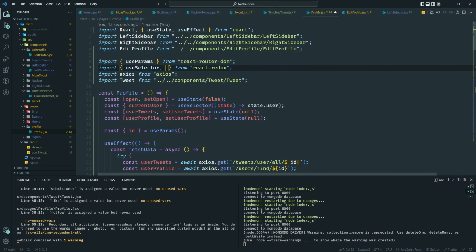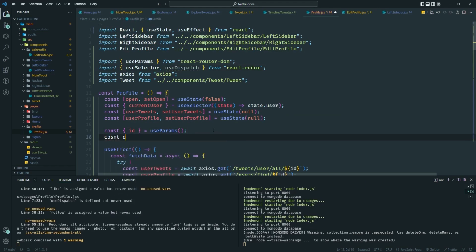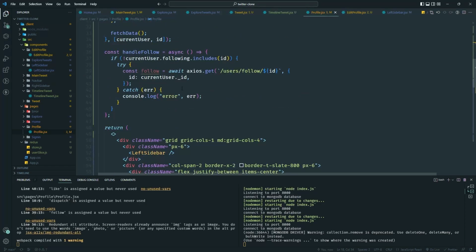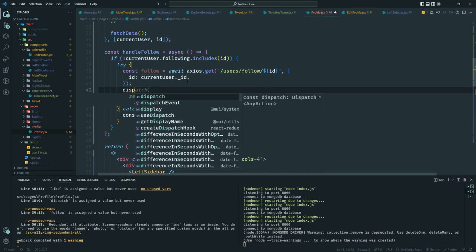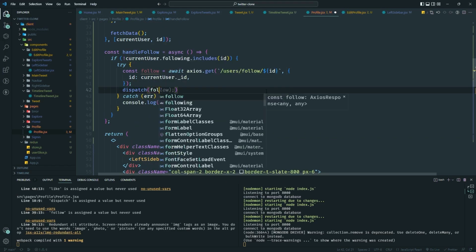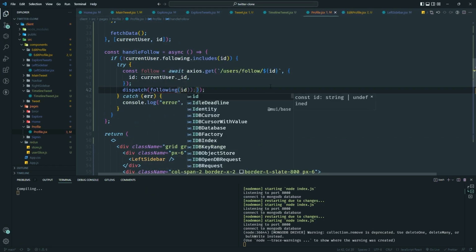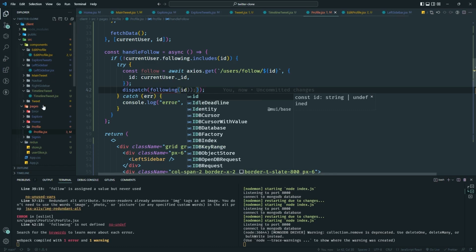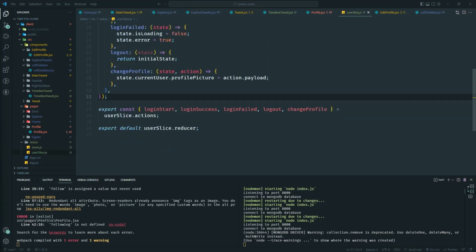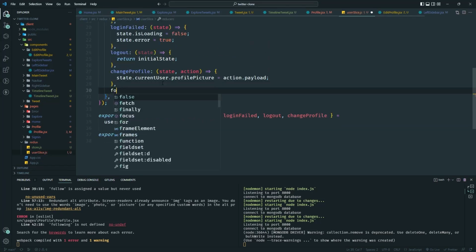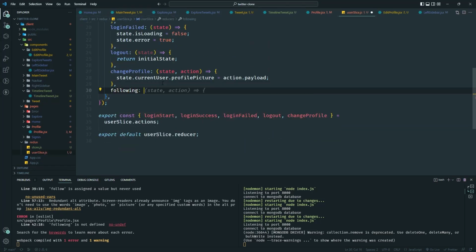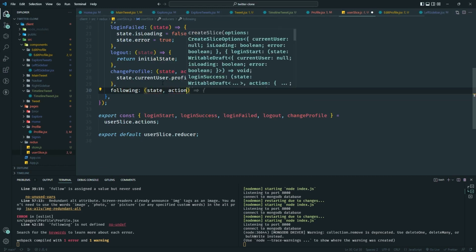So what we can do is dispatch, and then we can do dispatch is equal to use dispatch, and here we are going to do the dispatch following, and then we'll pass in the ID. The following is going to come in from our Redux, and here we're going to create a new reducer action and state action.